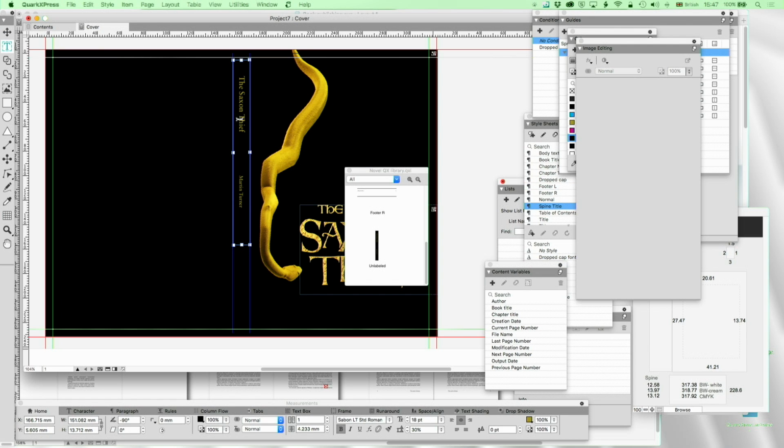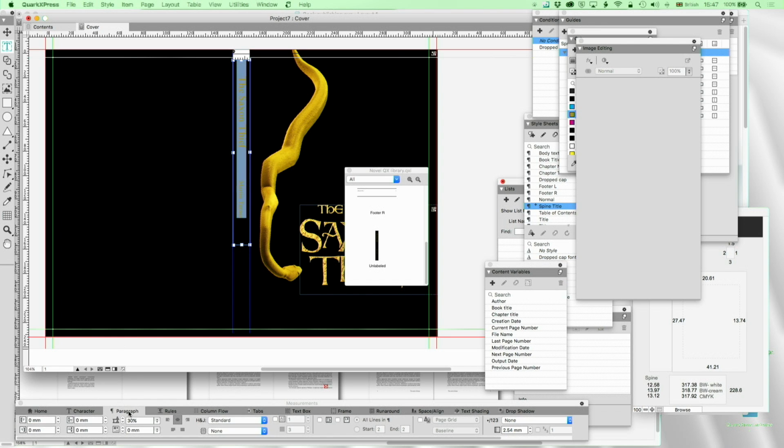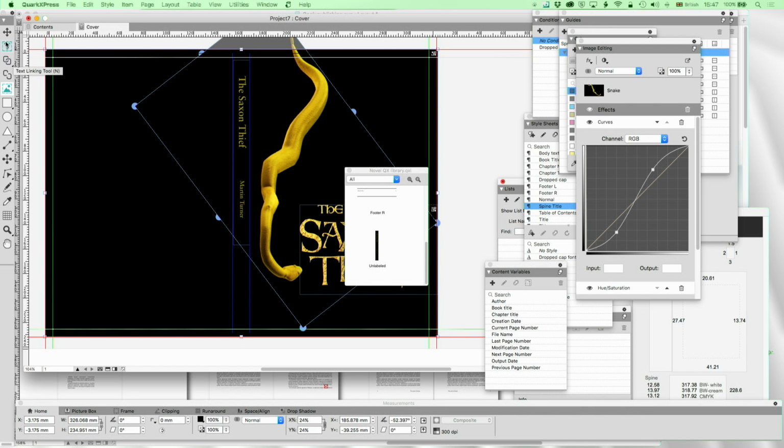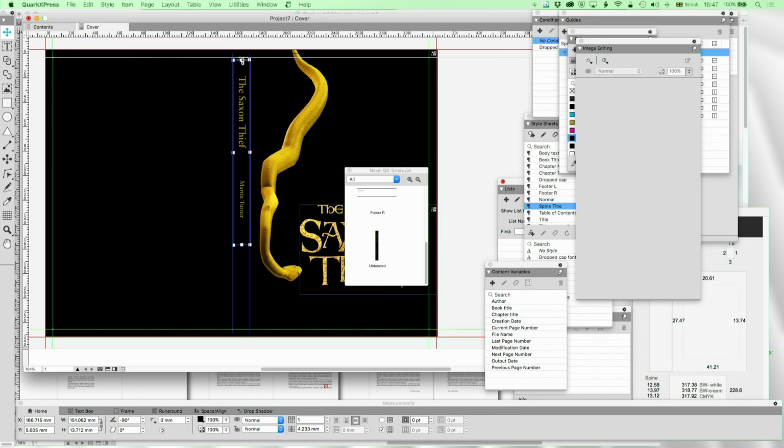So I've got the name of the book. I might want to just expand that a little bit. I've got the author, but they don't line up very nicely. That's not nice. So what I'm going to do, I'm going to paragraph, and we're just going to pull that out a little bit. I'm going to change the baseline to center. You see that now? So those kind of center each other rather than getting in the way.